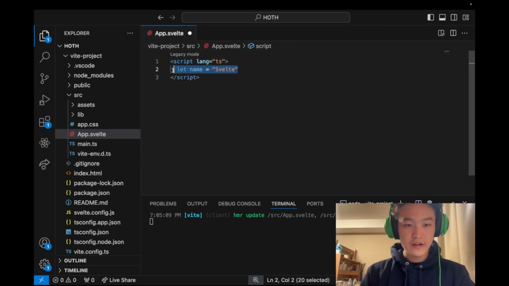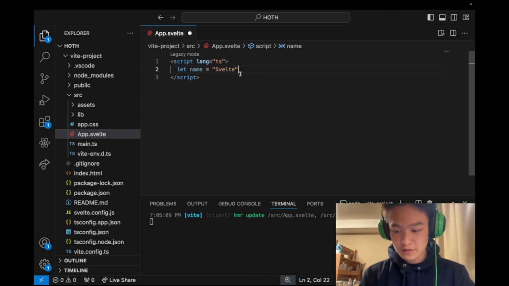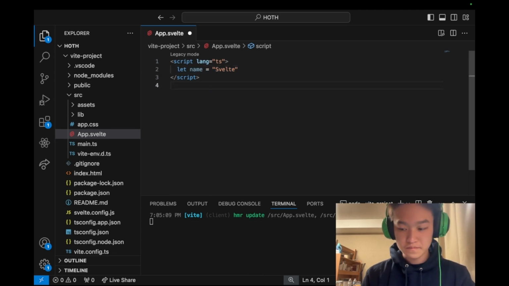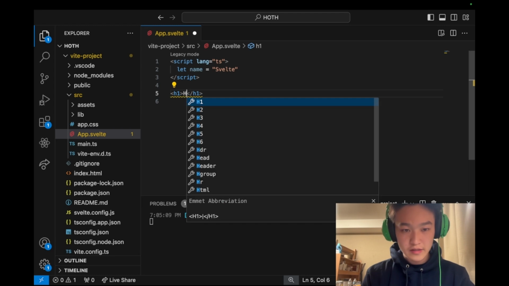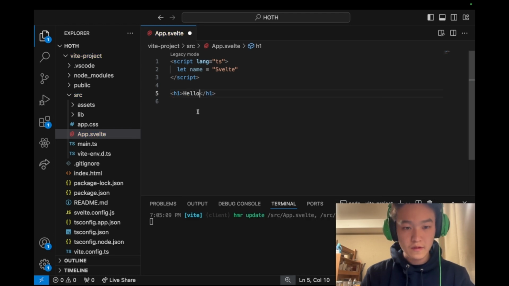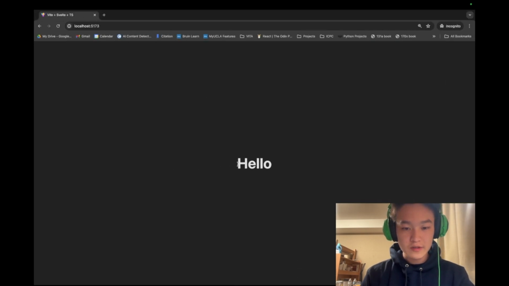So now this variable is storing the string Svelte. Okay, so now we can't actually see anything because we're not printing this variable anywhere. So in order to actually see it, you'll have to use your HTML. So I'm going to make a header tag and say hello. So right now you will only be able to see hello.